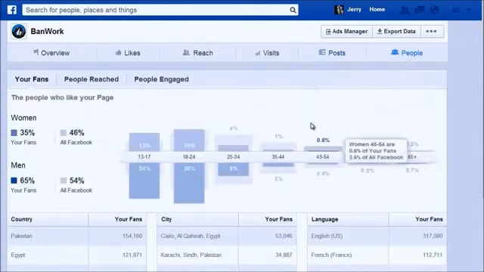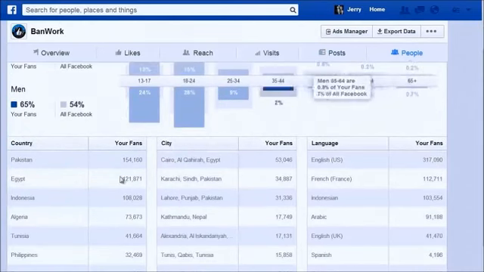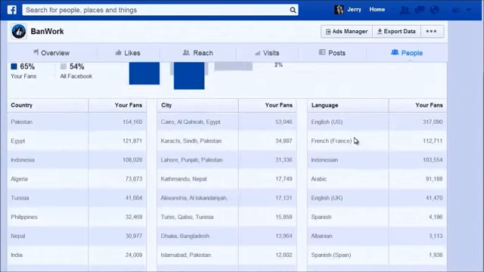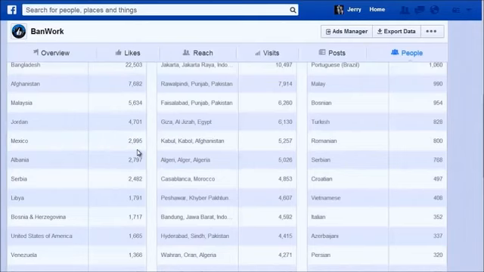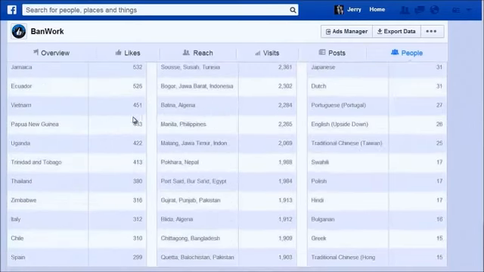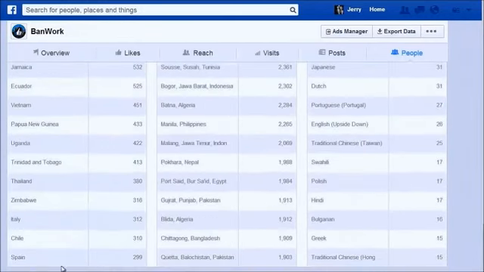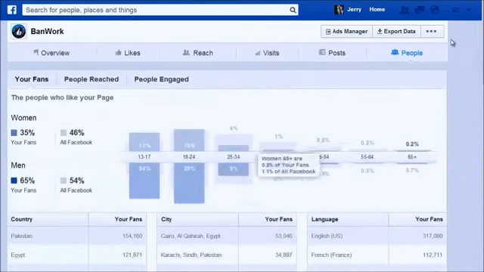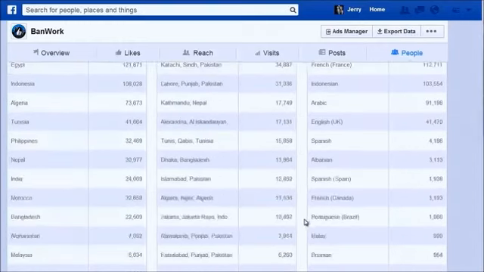And you can see on your people who likes your page. You can see I have a huge English following from all over the world. And you can continue to scroll down and see how many countries you have fans from. I don't even have a count, but I've got fans from quite a few countries. 299 is as big as it stops at. If you export data, you can export into an Excel spreadsheet and look a lot farther at it.